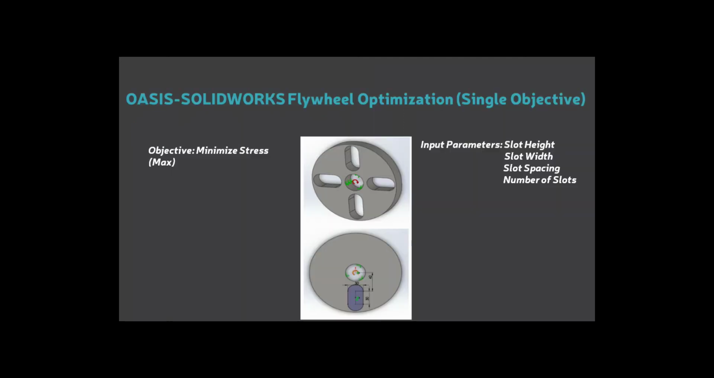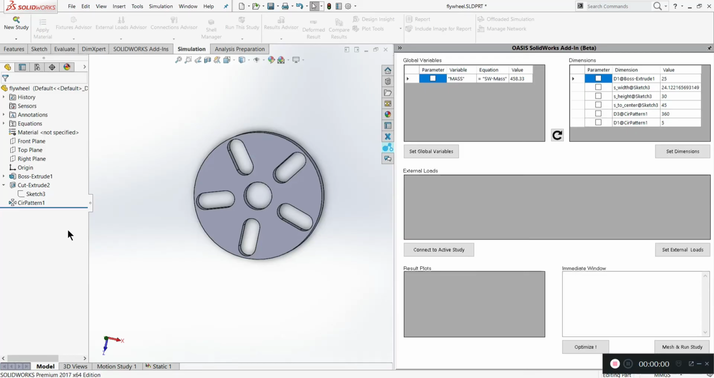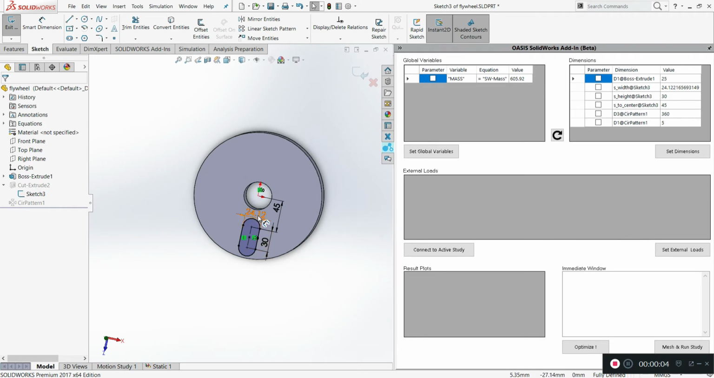For this demonstration, we have a flywheel model which is rotating at 1000 RPM. Our objective is to find the slot dimensions to achieve the minimum stress for the design. Here is the design again with the input parameters, or slot dimensions.